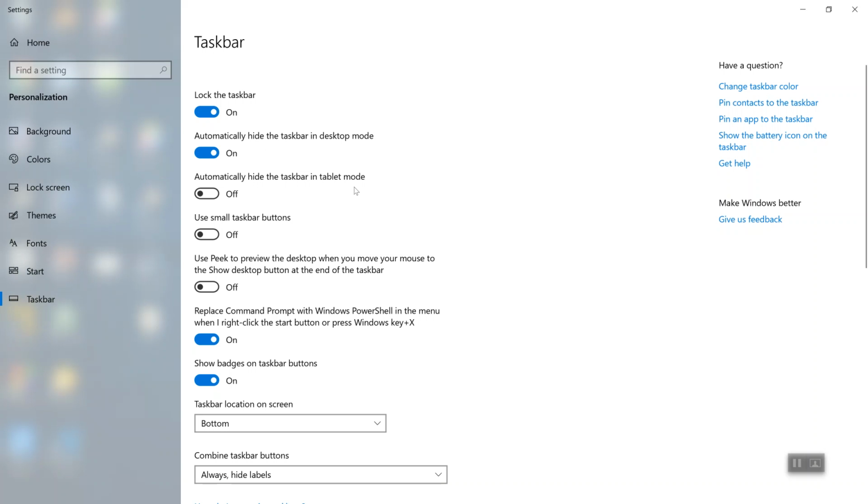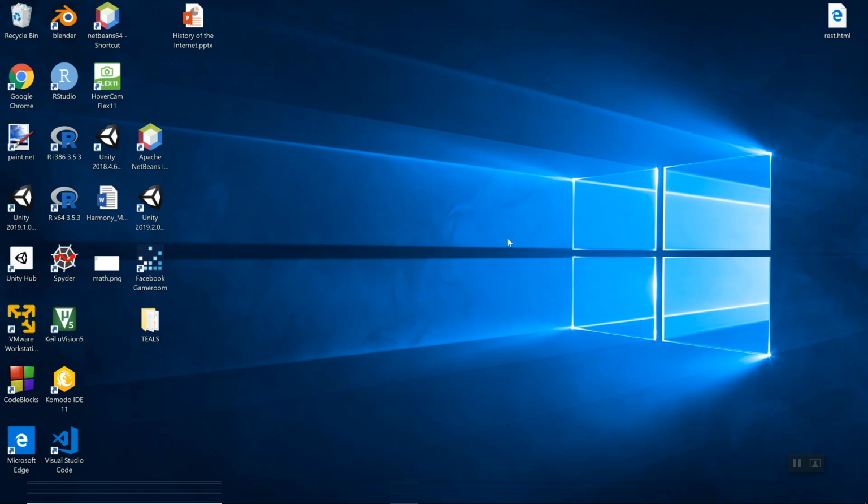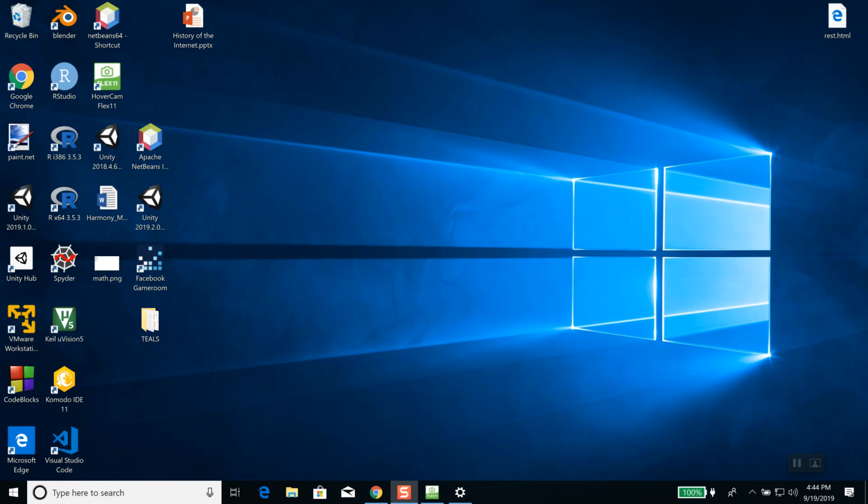Now our taskbar disappeared, didn't it? If I put my mouse down on the very bottom, not click or anything, just put it down there. Yeah, it's supposed to appear. Okay, I had to close that window. If you come down here and put your mouse on it, it pops up.